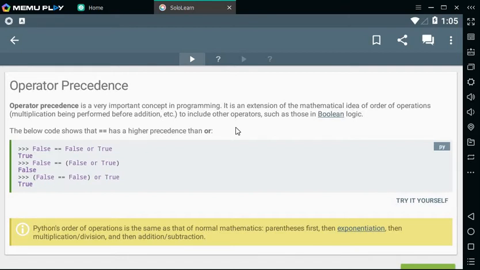The code below shows that equal to has a higher precedence than or. So if we have here false is equal to false or true, the way that is read is false is equal to false, which is false, or true. Now the or means that if either one is true, then the entire expression is true. So false is equal to false, that's true, or true, so that's going to be true.